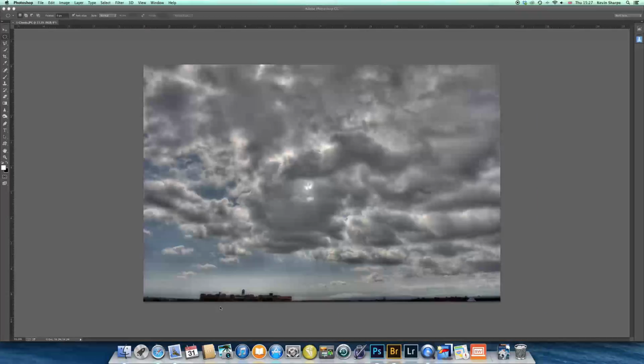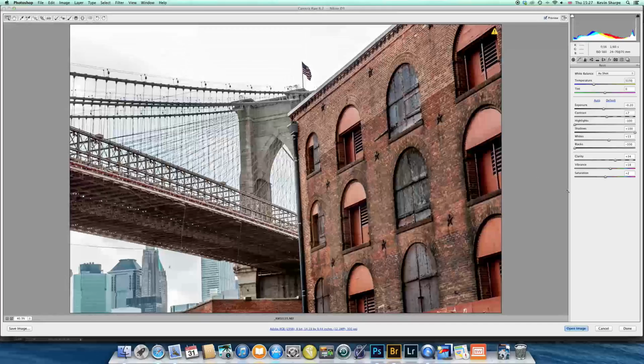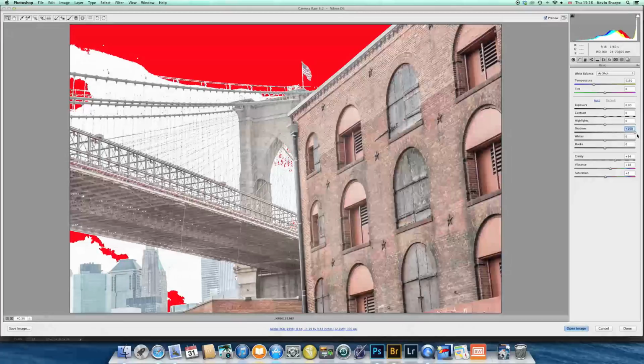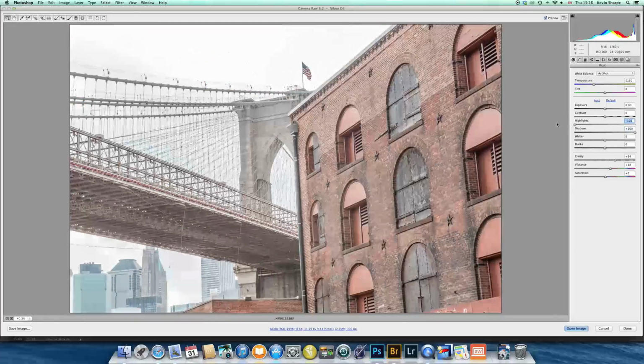I'm going to double click on it, that's in Bridge, and open it up into Adobe Camera Raw. Okay, first thing I'm going to do is drag the shadows right up to 100%, highlights down to minus 100%, holding the Alt key, click on the white and just bring that up a little bit.